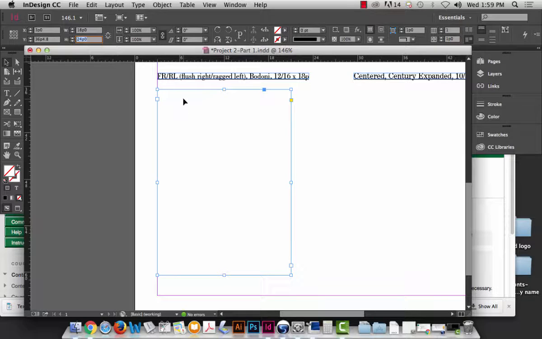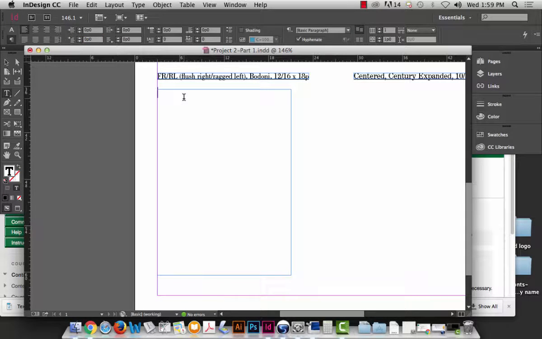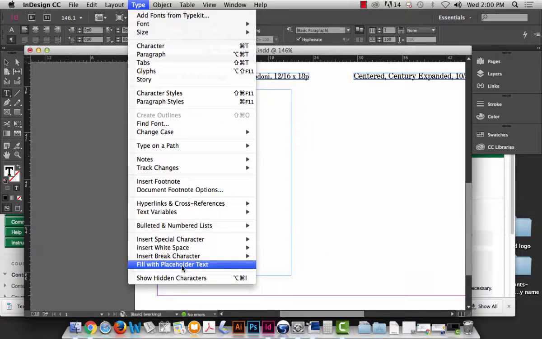Then if you double click on the text box, it automatically turns into the type tool, which is really awesome. And I would go to File and Place to get my Word document. I suppose you could even copy and paste from the other InDesign document. I don't have those, so I'm going to fill mine with placeholder text.